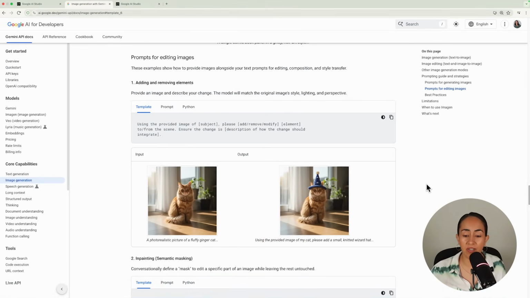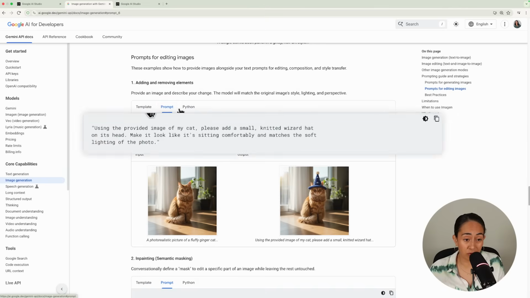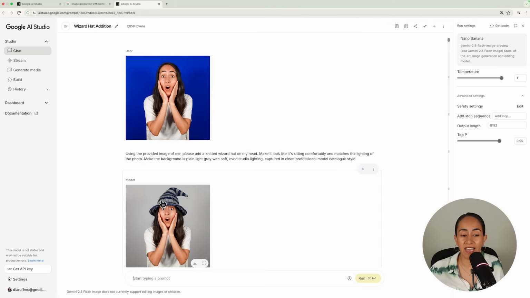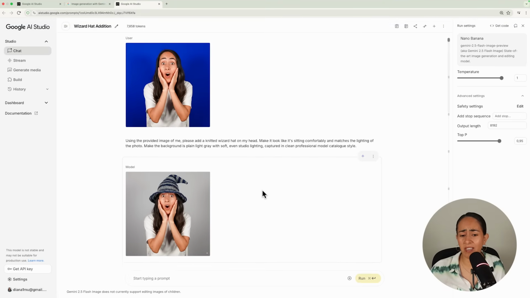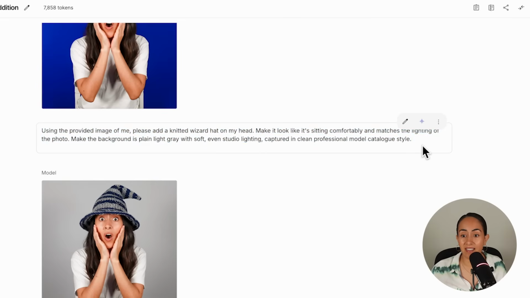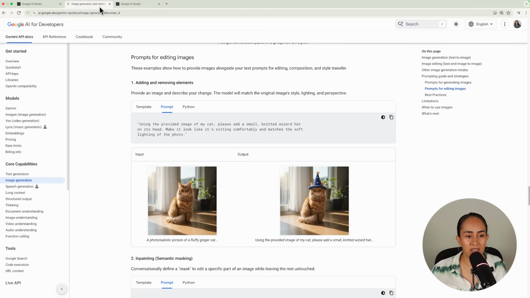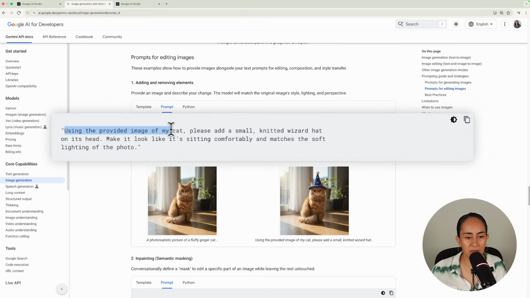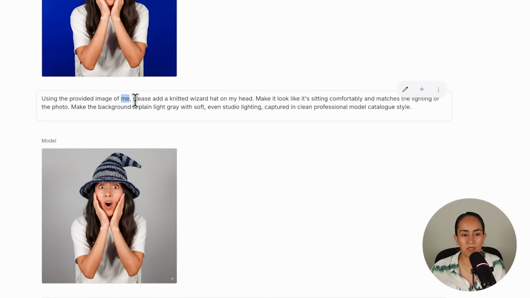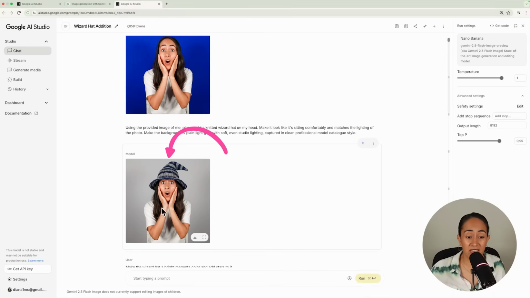I actually got inspired by the prompt, the one that we're seeing here. And I tried to add a hat on my picture, and I do believe it came up really good. You can see in here that I used exactly the same template, so using the provided image of me. You can see here in the article using the provided image of my cat. In this case, of course, I adjusted it to the image of me. Please add a knitted wizard hat on my head, and then the rest of the prompt. You can see here the image.